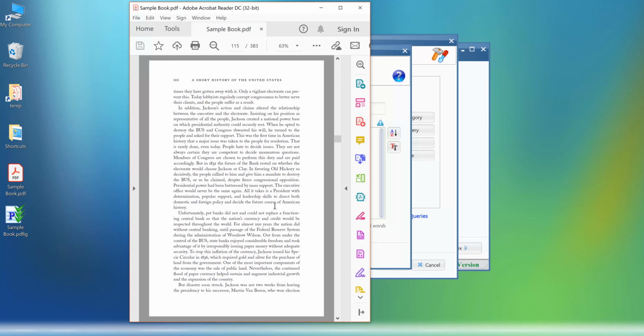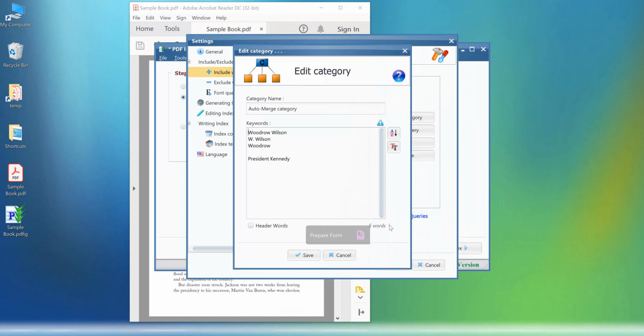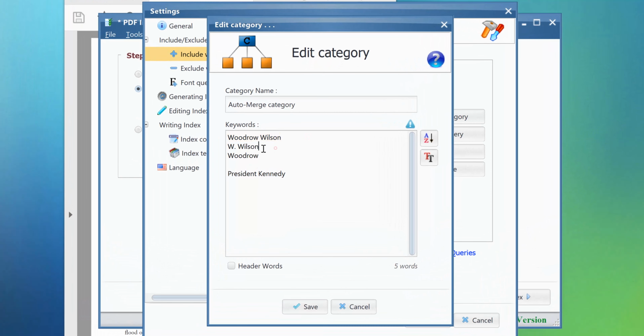We have a book, and we want to index the name, Woodrow Wilson, inside that book. Sometimes this name is referenced as W. Wilson, and sometimes it appears as Woodrow only. Normally, if we want to index all those references for such name using an include category, we'd write each name in a separate line, like this. Woodrow Wilson. W. Wilson. And Woodrow. Then let the program index all of them, and in step 3, we would highlight all those names.